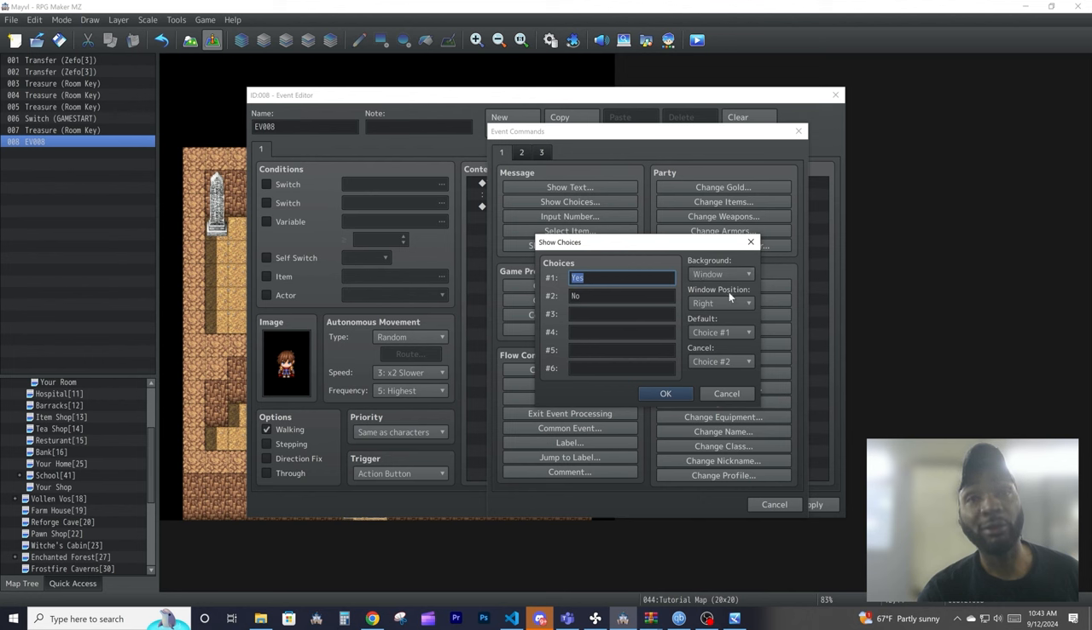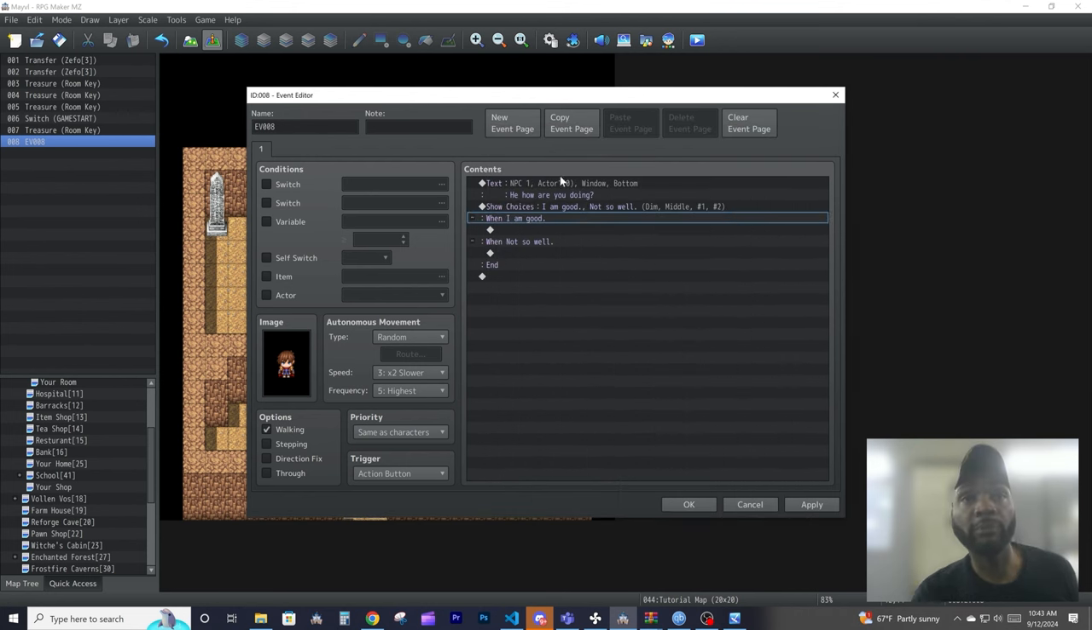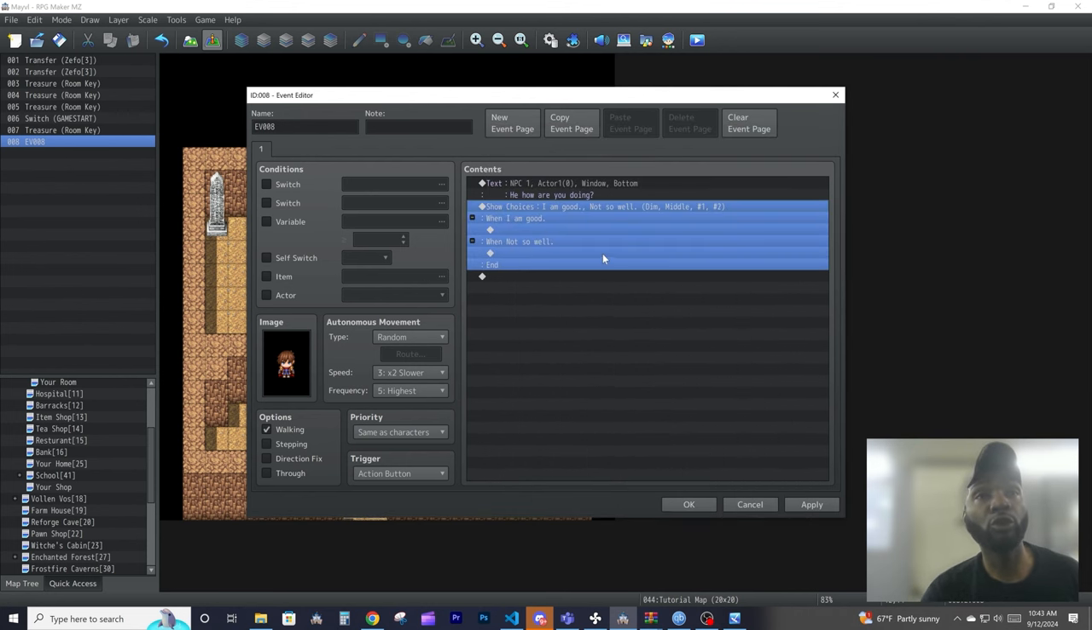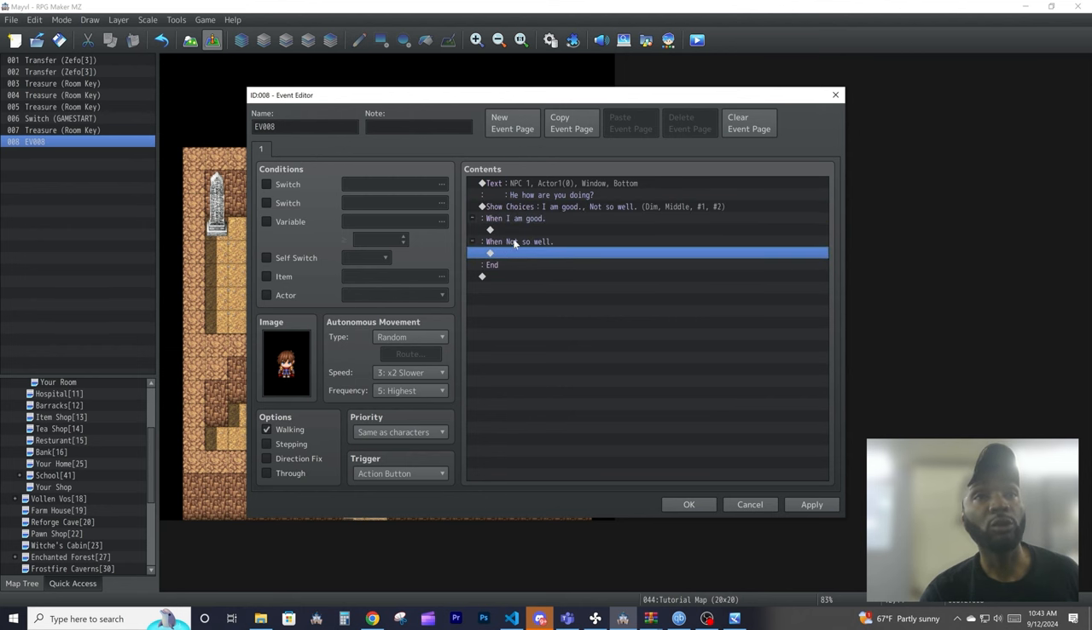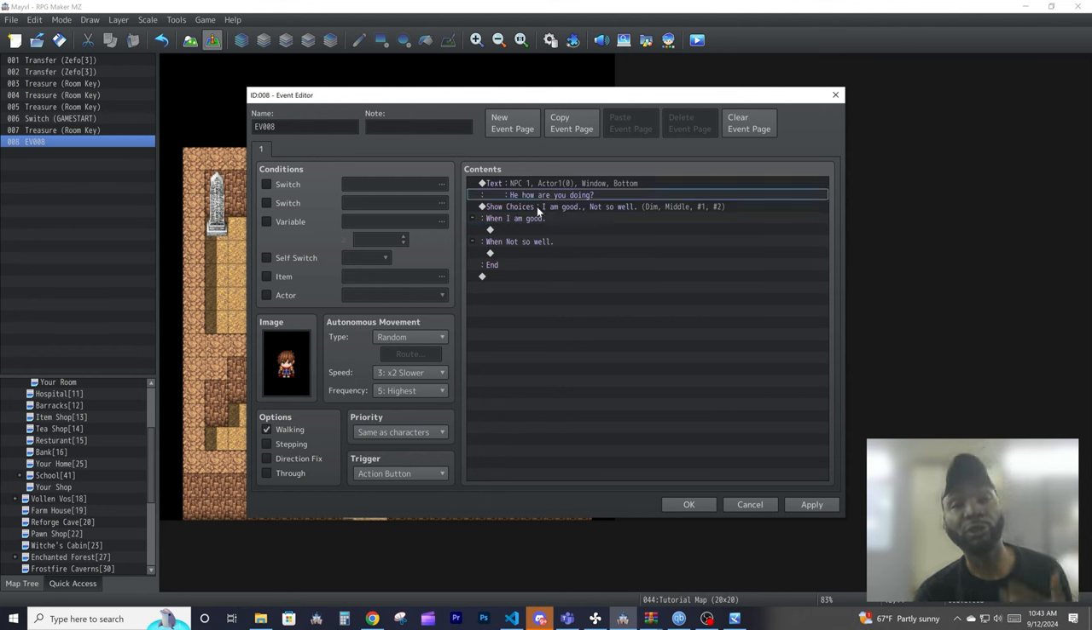And again, the background and the window position pretty much aligns with the same thing that I explained before, where you have the window, the dim, or the transparent, right? So let's go ahead and keep it dim, and we're gonna make it in the middle of the screen. And then I'm gonna say, I am good, not so well, right? So when you do the show choice, as you can see, depending on which one option you pick, you could have the NPC respond differently.